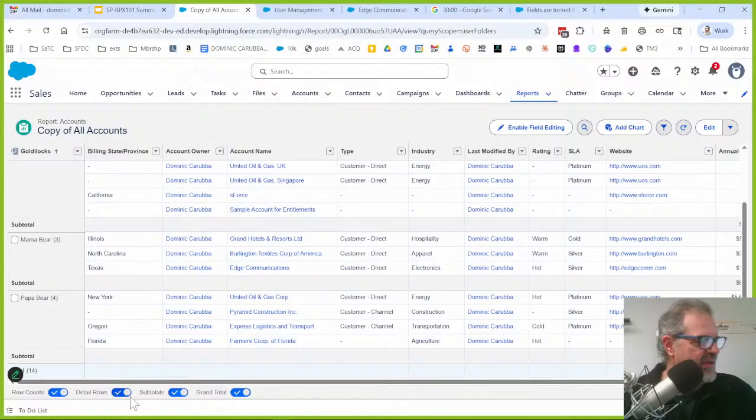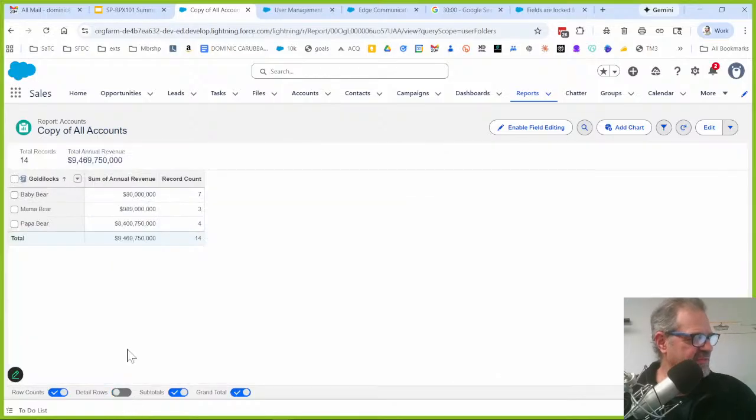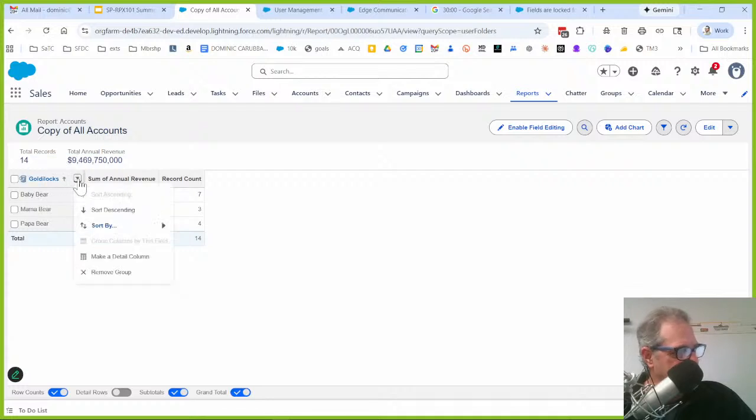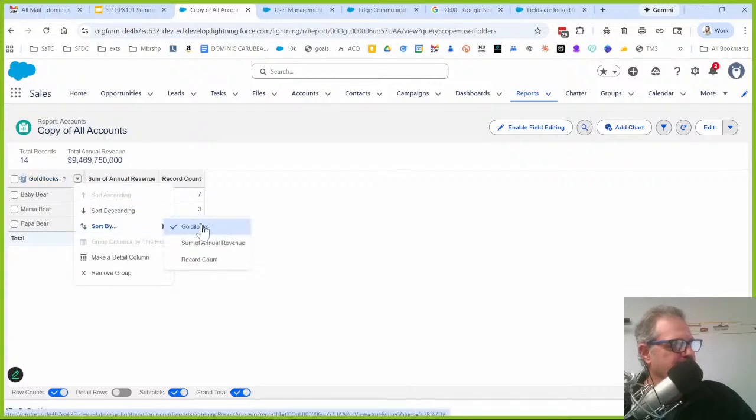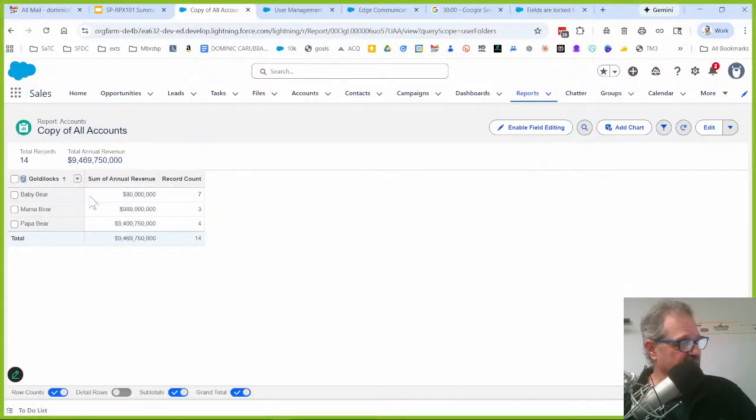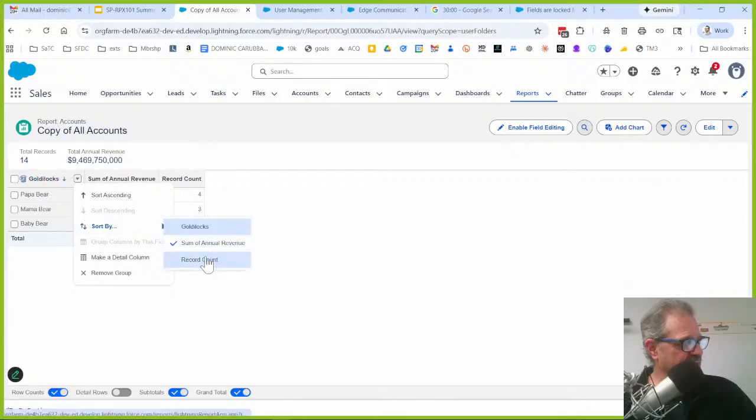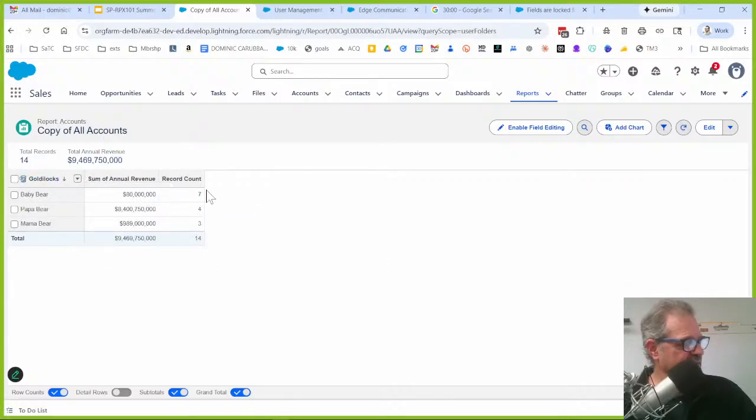So now, if I take the details out, I can see what my annual revenue is of all those baby bears, mama bears, papa bears kind of things. And I'm going to show you, you could sort by what Goldilocks it is, sum of the annual revenue, record count, whatever the important sort is. If I want to sort it by revenue and then change the sort, or sort it by record count, whatever order you want to see them in, right?